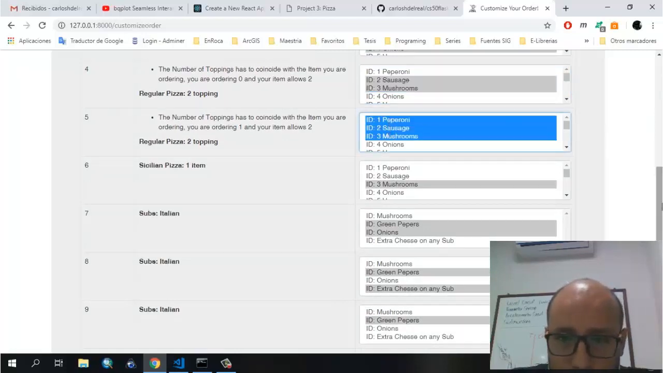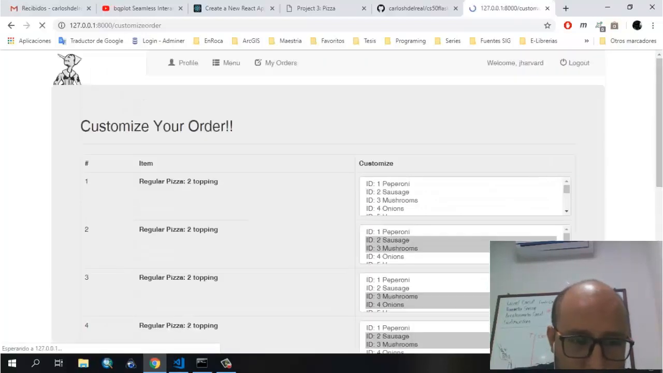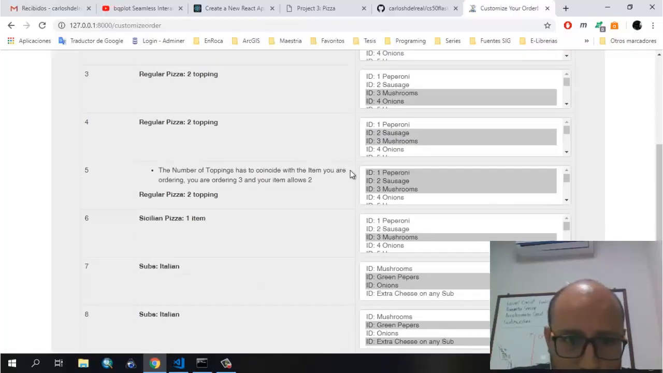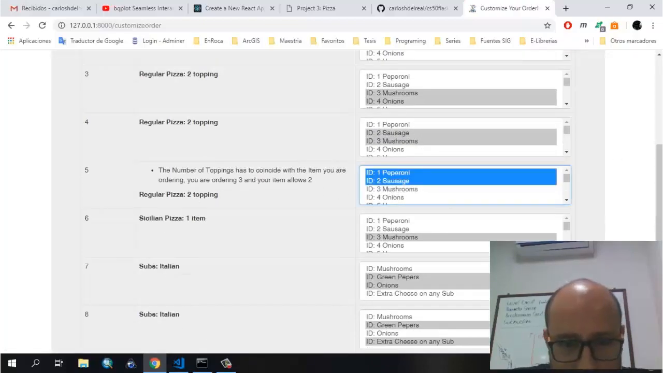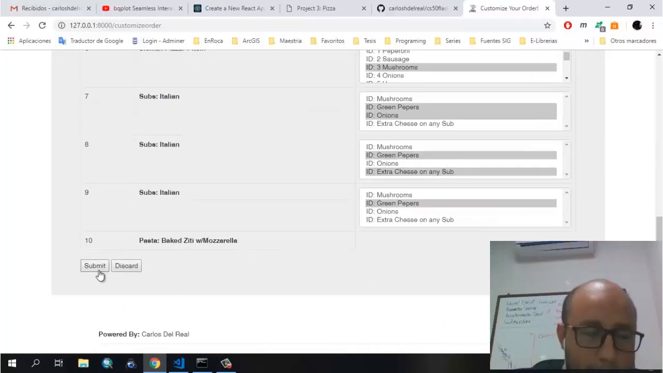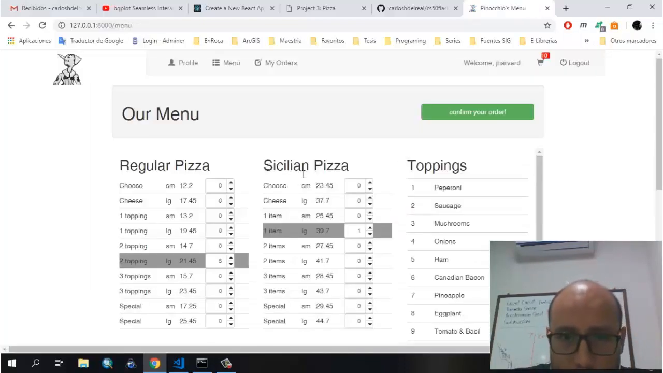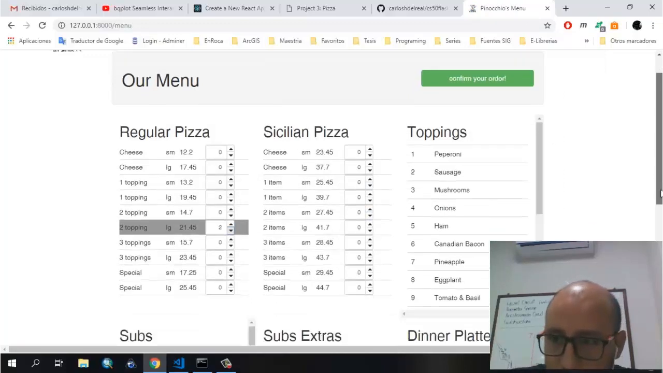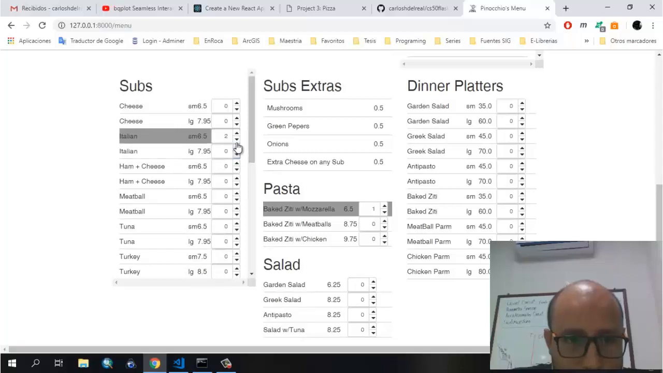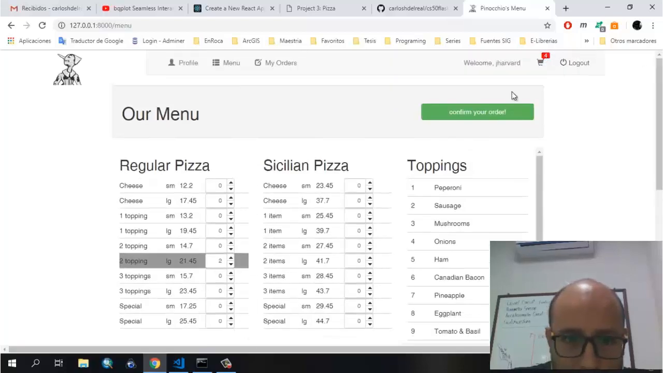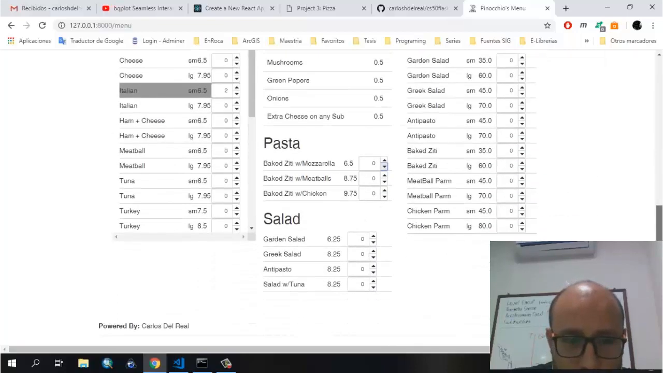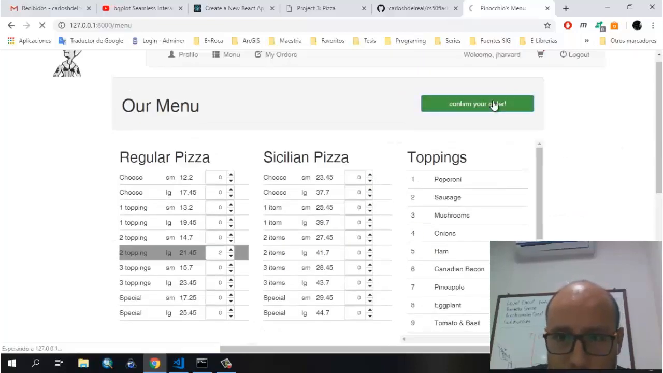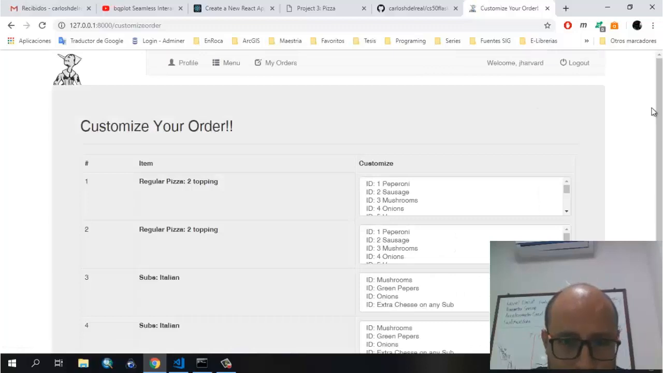If I put 3 items, the validation system also throws me an error in which it says, please just choose 2. At any time I can discard this order and not place it. So for example, let's say I'm a little less hungry, and I have 4 items in the shopping cart. So let's place this order.